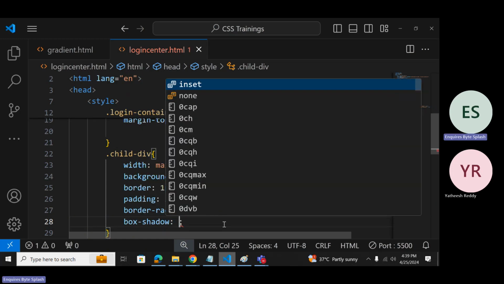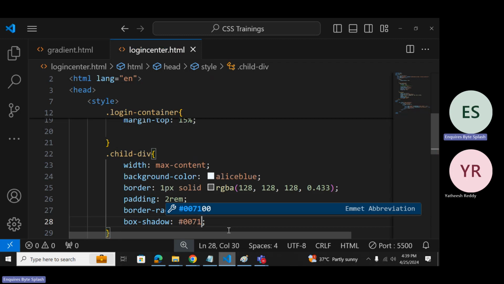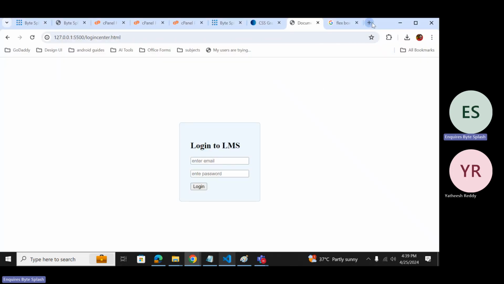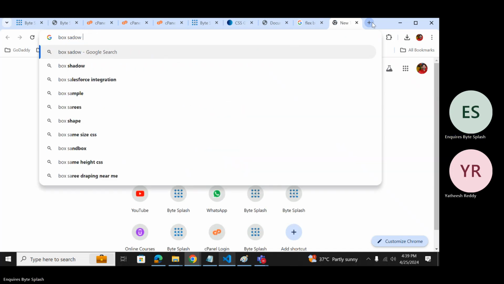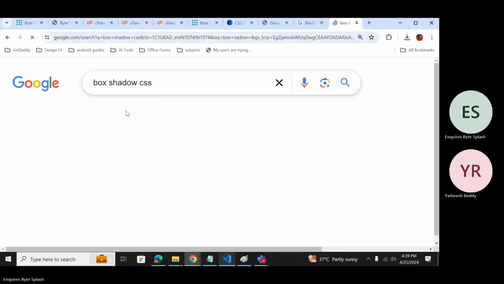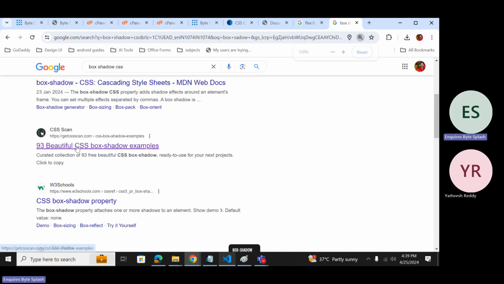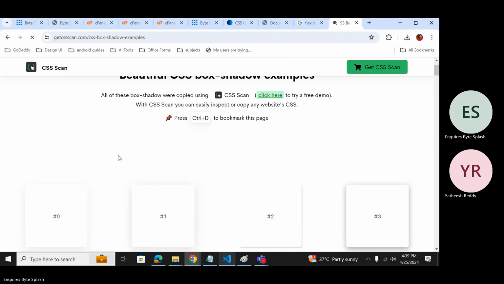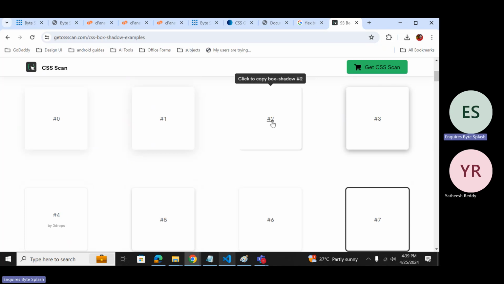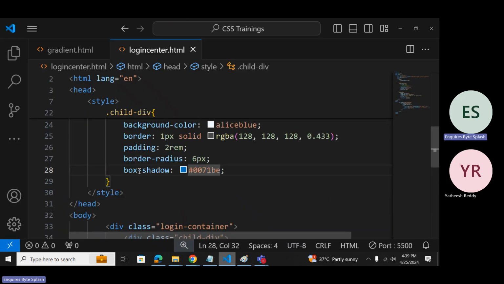Box shadow. We can give a number of colors, anything. So what do we do? We'll create a box shadow for this. There is a box shadow generator. Go to CSS Scan. Whatever shadow you want, you just click it and it will copy it.